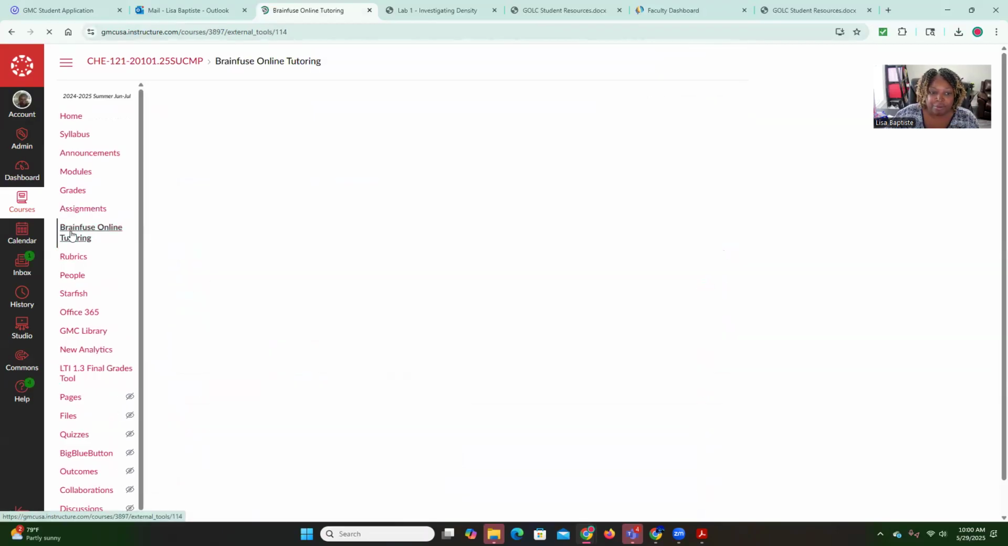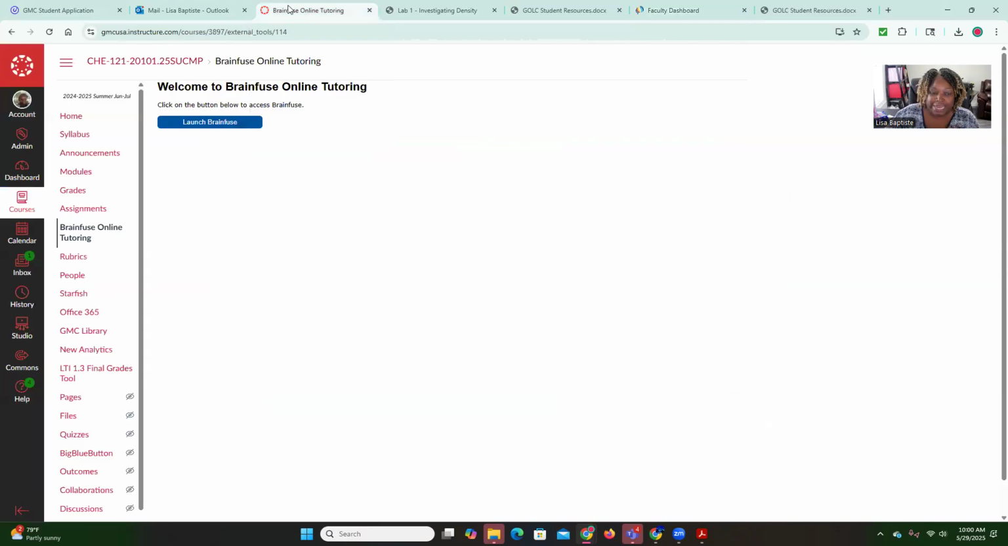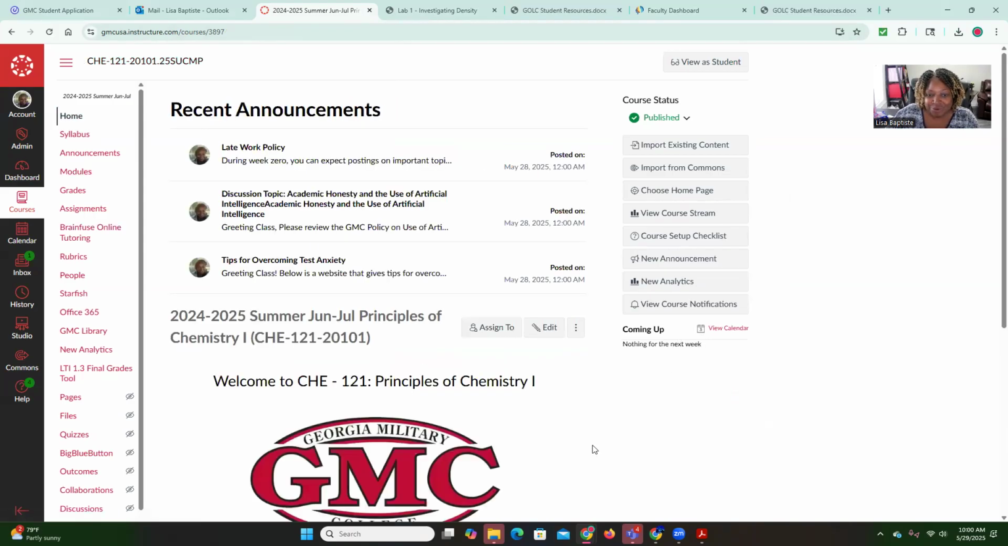And then you have the BrainFuse online tutoring. This is how you access BrainFuse. You click on that, and you'll see your login information. It will log you in directly. If it doesn't, it will have logon information and you'll just log on with the logon and password that you use for the class. People, you'll have access to the students in the class, if maybe you want to form study groups with them. GMC library, you'll have access to that as well. All right, and so that is navigating through your class.